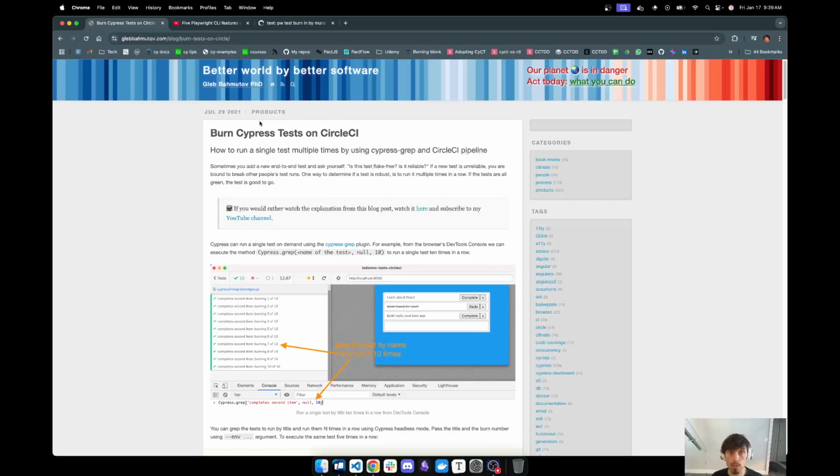Now, Gleb wrote this blog post a long time ago, and he's exactly doing that here. And he's using Cypress with CircleCI.